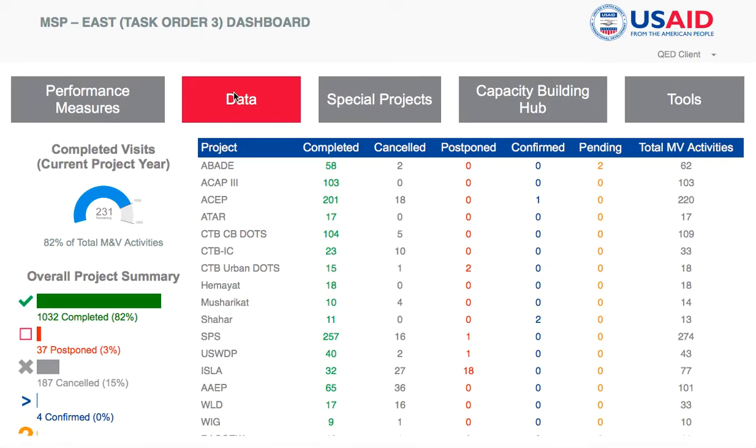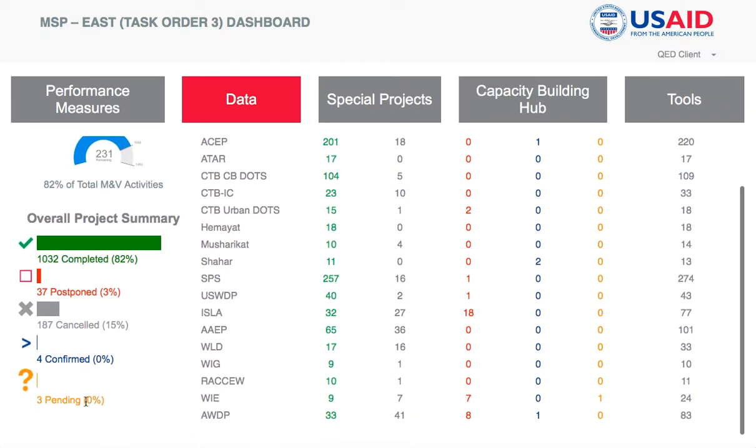This is literally all the raw data associated with each of the projects that we monitor. To the left section here, you see the current status, a kind of visual representation of all the monitoring visits, whether they have been completed, postponed, canceled, confirmed, or pending. You can also see this broken down for each project here in the center.